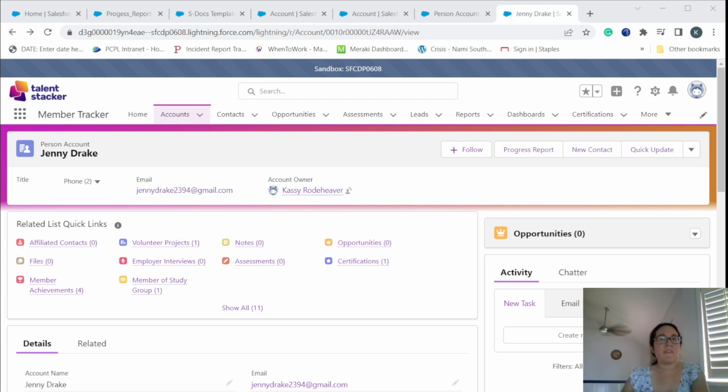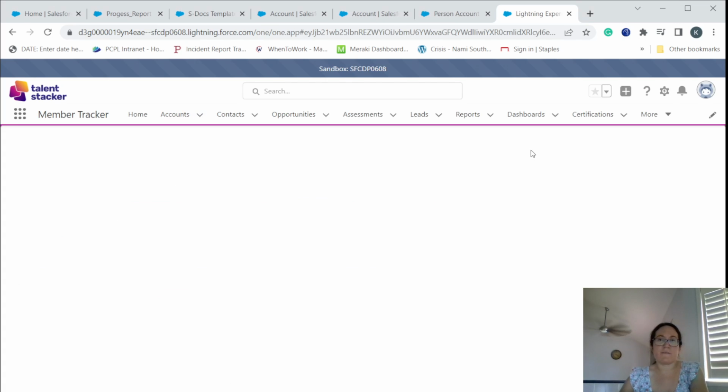Step 4, this is where we test to ensure that everything I set up is working properly by generating a PDF. Again, just a reminder that this is all fake information, not real data. Okay, so we're on this account record. We're going to go ahead and click the progress report, and it will take a second to generate that PDF.